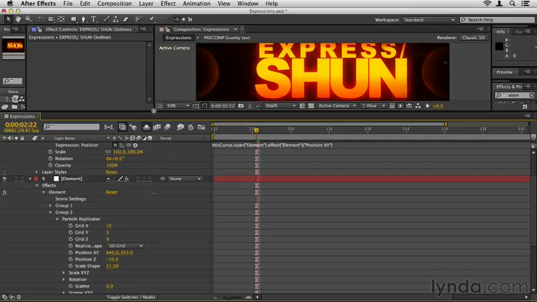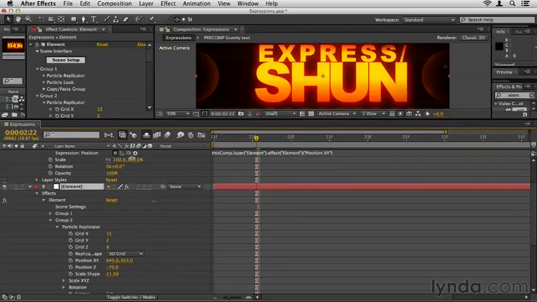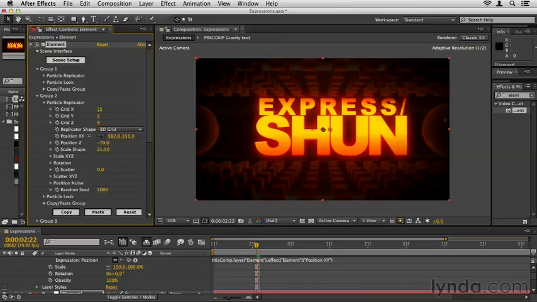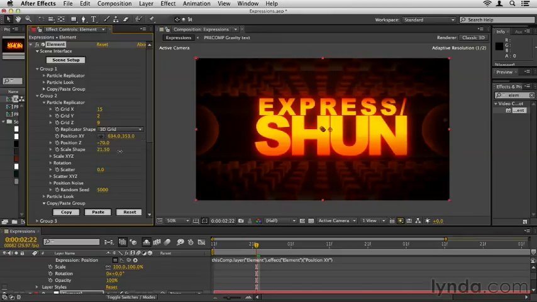So it seems like everything worked out great. I'll go ahead and select Element. I'll resize this so we can see everything here. When I move position XY, the cubes move, but nothing else does. So that obviously didn't work.